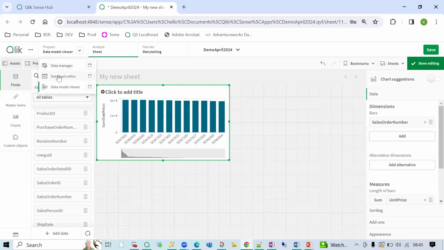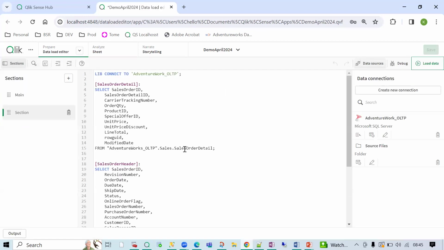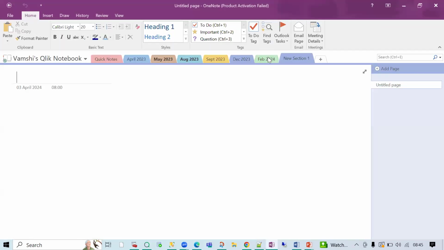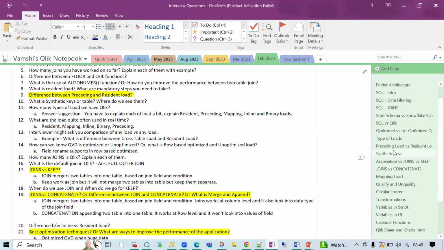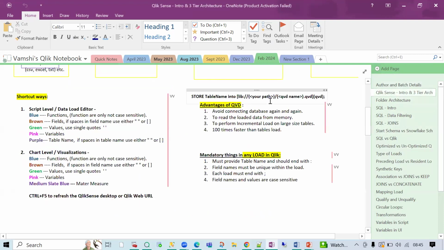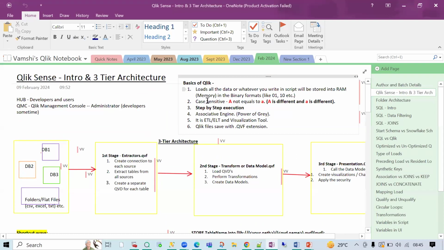Let's come back to the data model part, the data load editor. I just want to mention two things here. One is that Qlik is completely case sensitive, so you should remember this point. These are mandatory points, the basics of Qlik Sense. First thing, Qlik is completely case sensitive.